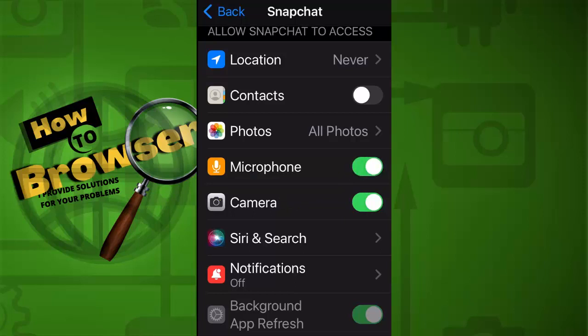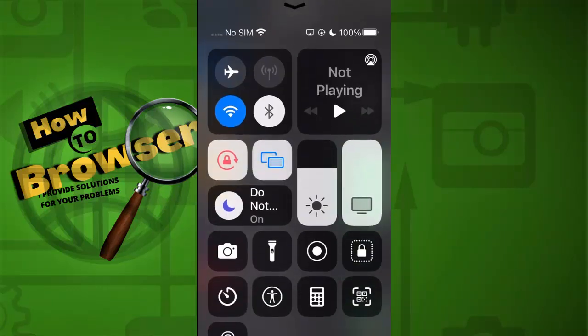Another thing that you can do is turn off do not disturb. You might ask yourself, why should I turn off do not disturb? The reason is that this mode silences many sounds and alerts.